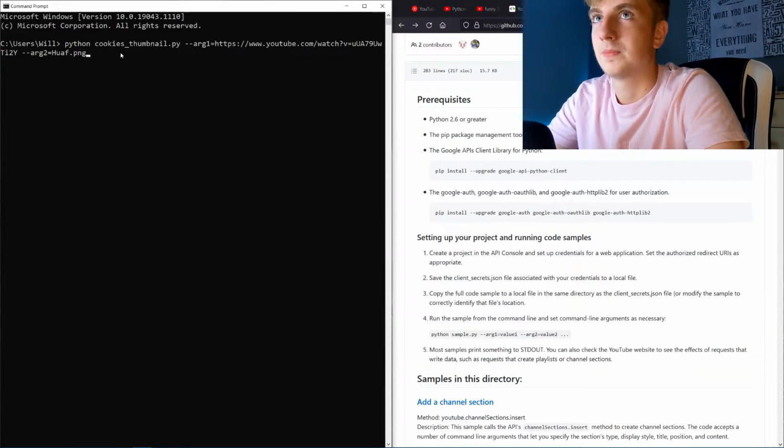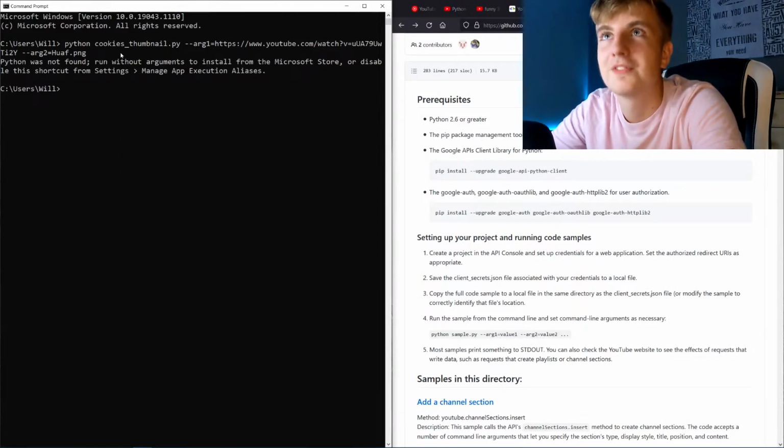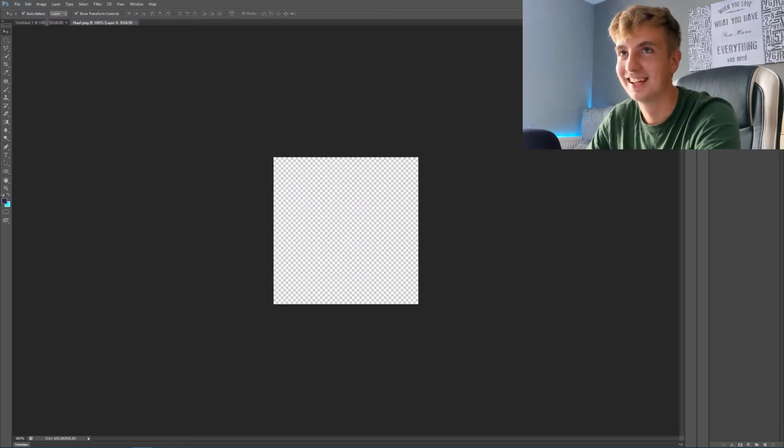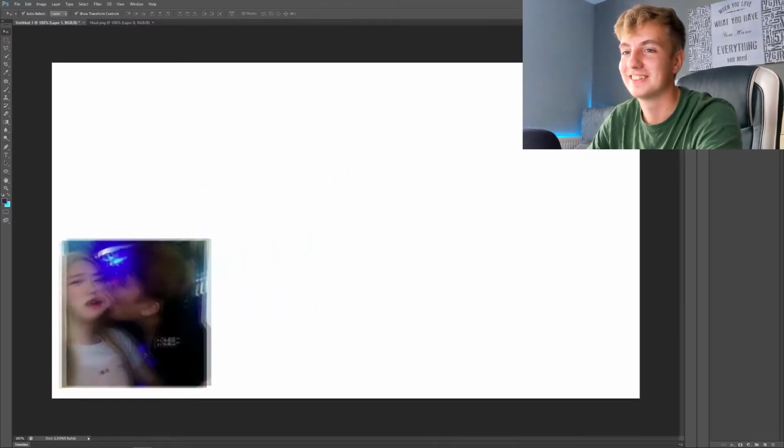I tried running that sample code, and no matter what I did, it just wouldn't work. What do you mean it wasn't found? That's so annoying. Not found? What? Suddenly Python's just deleted or something. Then I realised the next morning, you can't set a thumbnail to be a square image. It's got to be 16 by 9. It's such a great image.